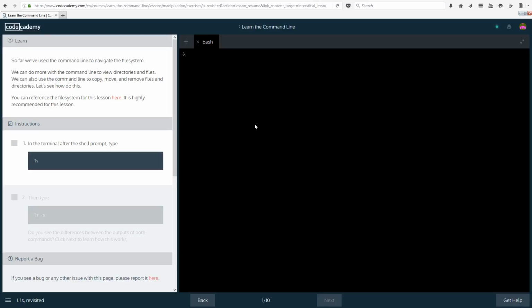So far we've used the command line to navigate the file system. We can do more with the command line to view directories and files. We can also use the command line to copy, move and remove files and directories. Let's see how to do this.